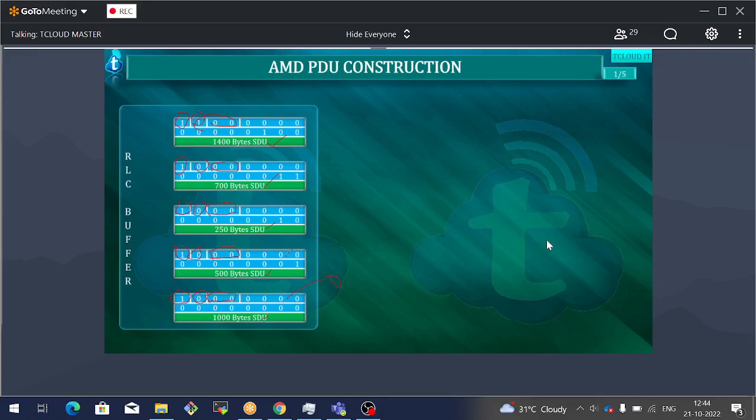This represents 0. This sequence number value is 1. This sequence number is 2. This is 3. This is 4. 1 0 0 is 4, 1 1 is 3, 1 0 is 2, 0 1 is 1, and all zeros is 0. So it is mandatory to have a sequence number in AM mode, irrespective of whether we are segmenting the higher layer data or not. That doesn't matter. We definitely need to have it.